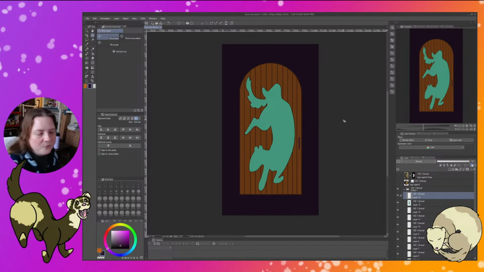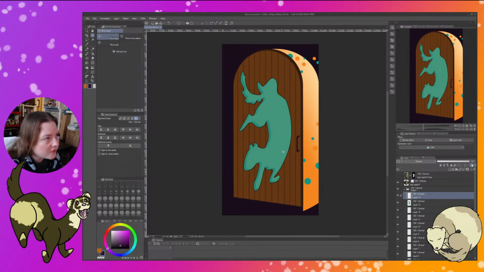Once I get all my cells done, I'll have it crack open and then the particles come out, kind of like what my actual logo is suggesting, that it's like a door that just opens up, and there's this light streaming out of it, and then you have all these little particle bits that kind of float out.